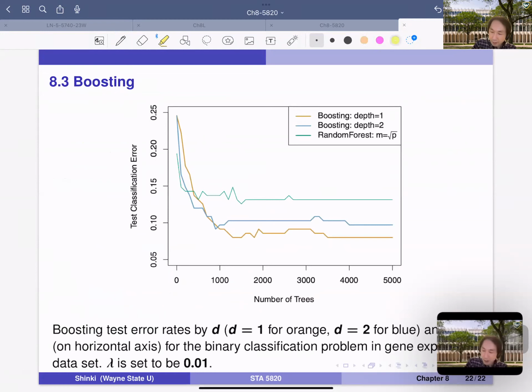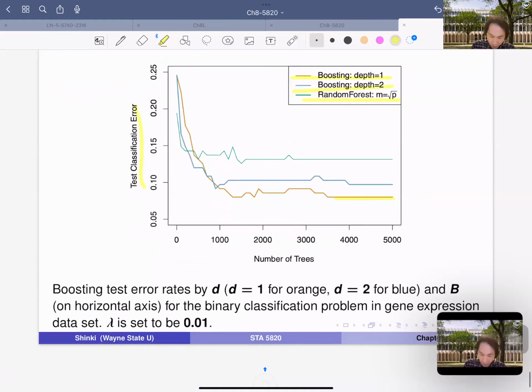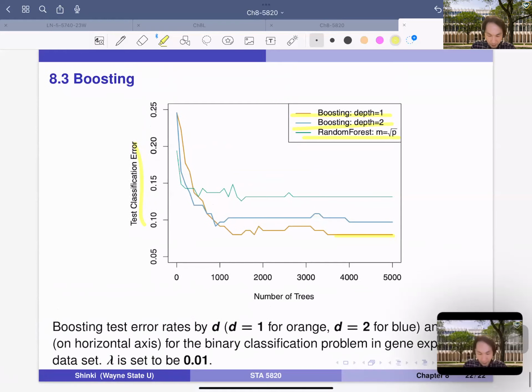And this is one example of boosting performance. The green one is random forest, and the orange and blue are boosting with d is equal to 1 and 2. And actually d is equal to 1 looks sufficient. With d is equal to 2, maybe the test performance gets worse. d is equal to 2 is a more complicated model, so training error should be small, but it can overfit the situation. So test performance can be worse.